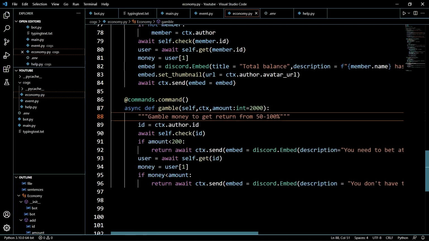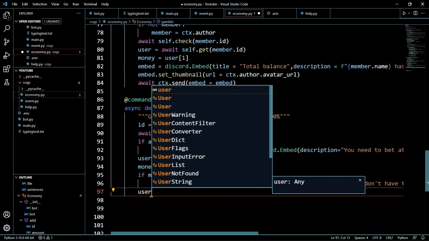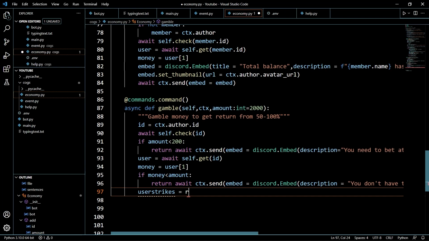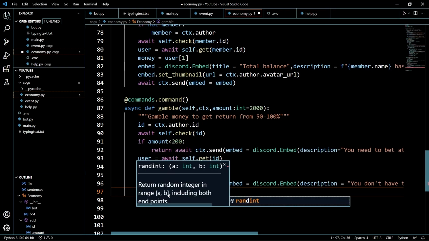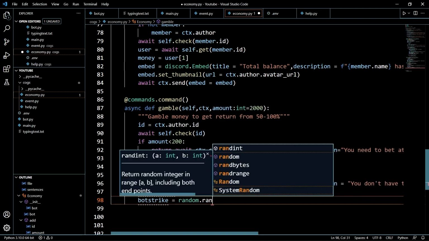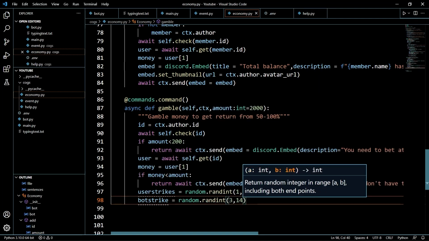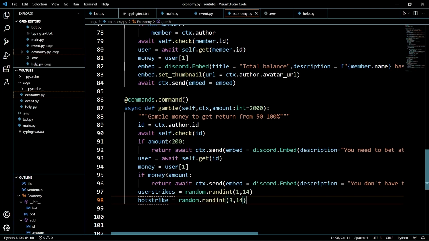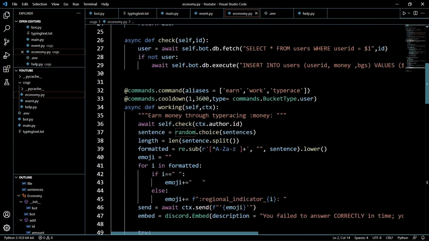I'm gonna totally explain the algorithm of winning, and you will lose money if the bot gets more strikes than you. My strikes, or user strikes, sounds better, and it will be random.randint from 1 to 14, while the bot strikes will be random.randint from 3 to 14. So the bot will have more probability of winning. This is just a slight difference in the probability, nothing much different, and you need to import the random module. Just make sure of that.